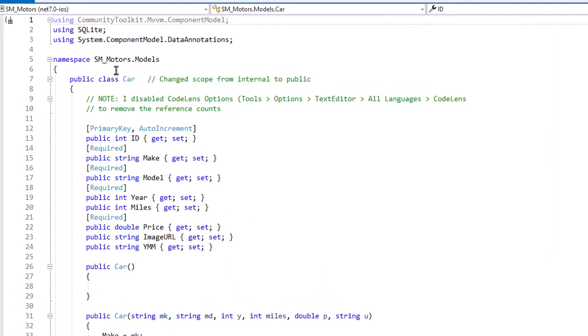And I'm using SQLite and System.ComponentModel.DataAnnotations. Those are the two directives. I have CommunityToolkit.Mvvm.ComponentModel in here, but I didn't use that in this case. I changed the class from internal to public. And then I have a little comment here that I disabled CodeLens. CodeLens is what provides those reference points for how many times various methods are used. And you can turn that off if you find that gets in the way. I find it's useful for me in debugging, but not when I'm writing code.